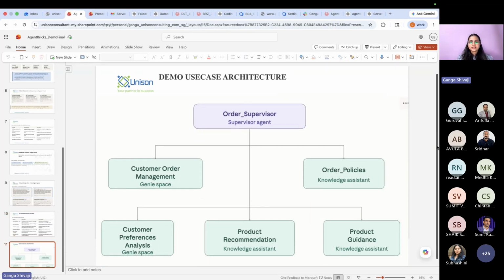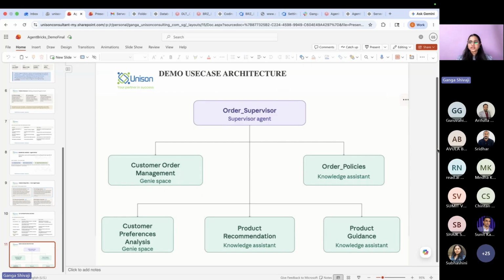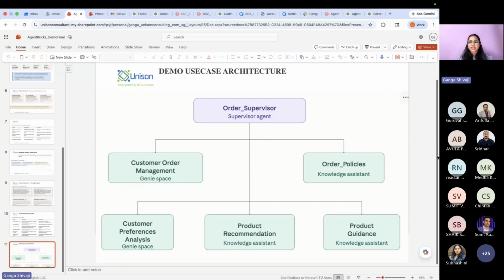This is a simple architecture for today's demo. What are the agents that we are going to see in today's demo? I'll give an overview before even starting the demo. We have one supervisor agent, which is the order supervisor. As I said just before, a supervisor agent is something where you can plug in multiple agents. It has the capability to talk to different agents, and it will be able to talk to multiple agents.